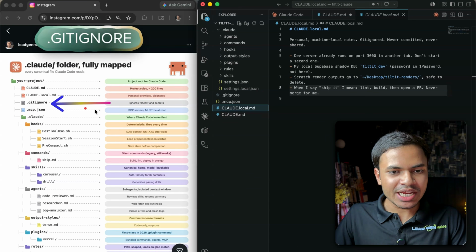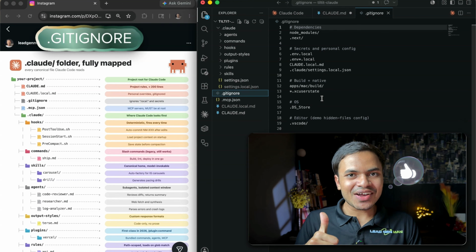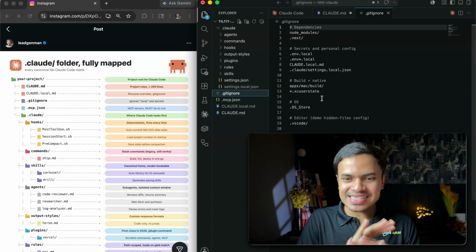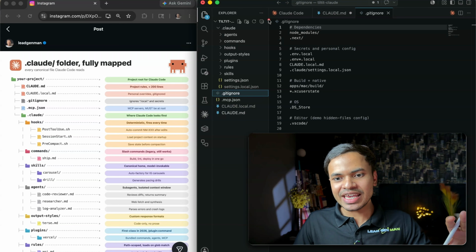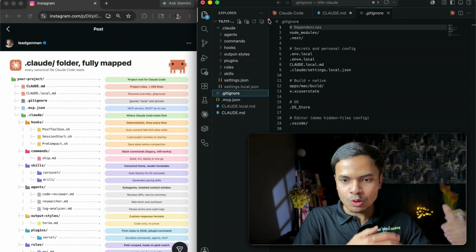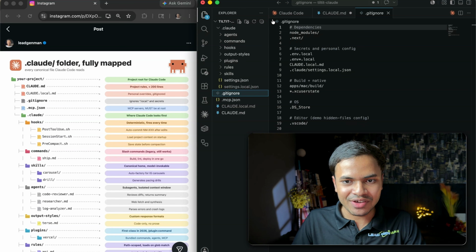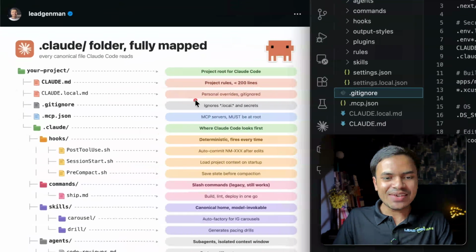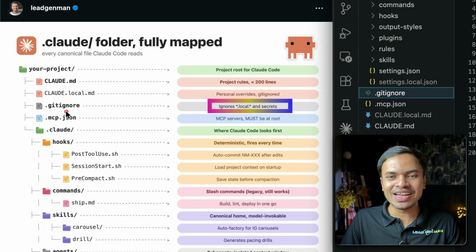Moving forward, we have .gitignore, which is the file that will include all of your environment variables, personal configurations, API keys, secrets, everything inside this file. And this file is not going to be touched by any of the AI coding agents. When you say push, deploy, this is not going to be pushed to your GitHub. So all of your environment variables are safe with you. Even the file name is self-explanatory, .gitignore, which means that GitHub will ignore this file.